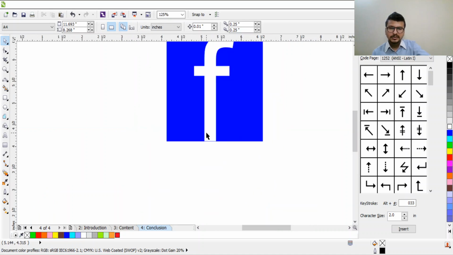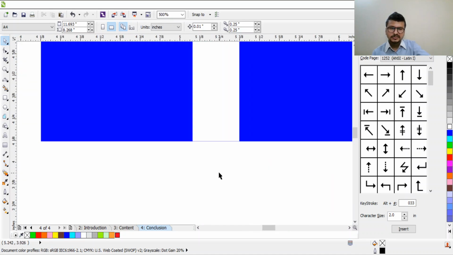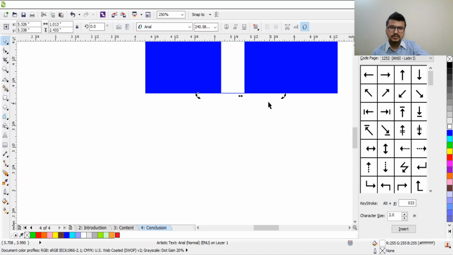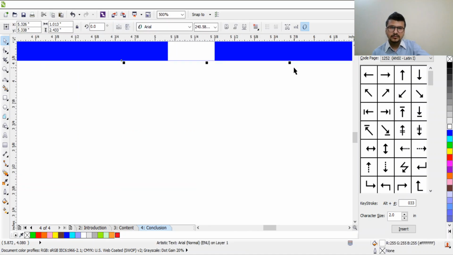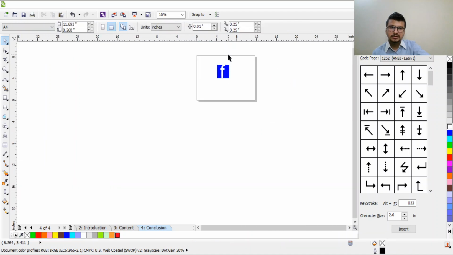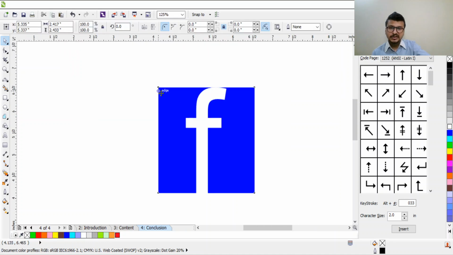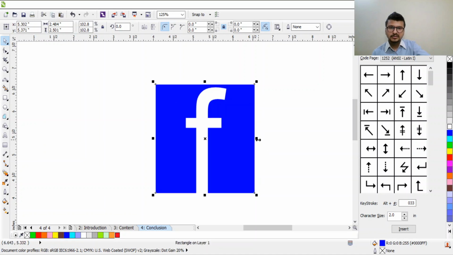From the bottom, it has some shape and distance. We will zoom in on this and stretch this. Although it is not 100% exactly like Facebook, I tried to copy it. The shape borders are curved a little bit.